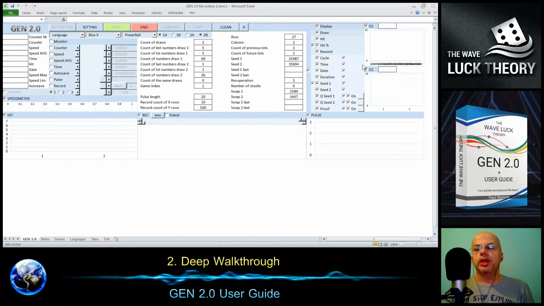Then we can select to see on our output box the number of cycles, the time when it was printed, the date when it was printed, how long it takes to print this result, what seed 1 was used for the generation, what seed 2 was used, what is the quality of seed 1 and the quality of seed 2, and finally the proof function.